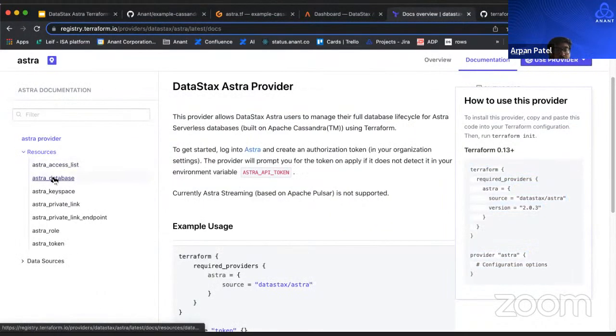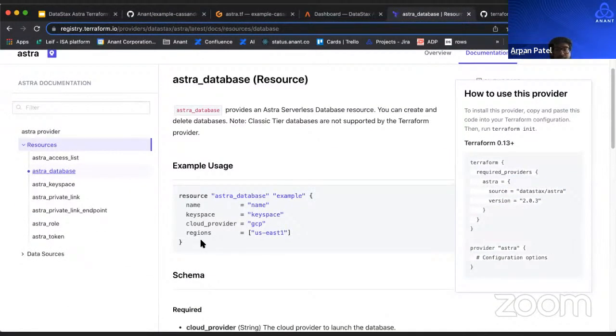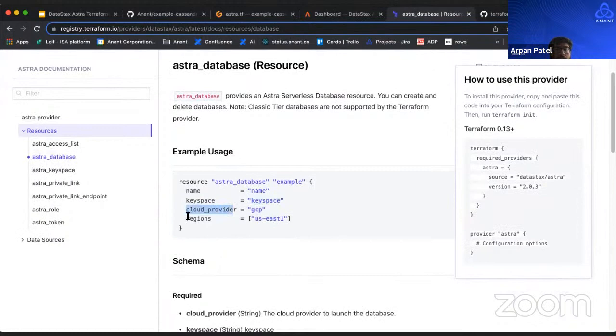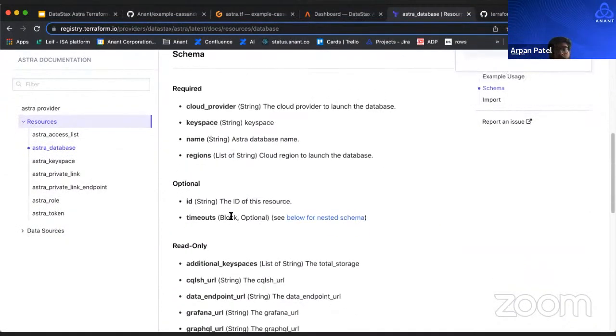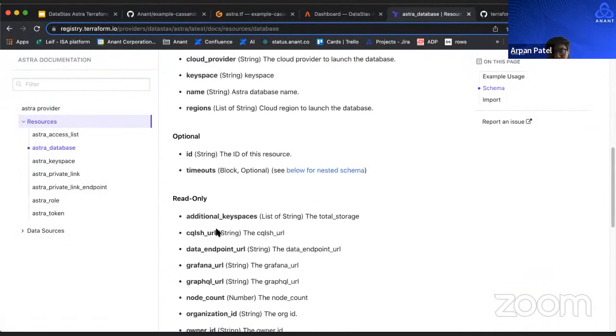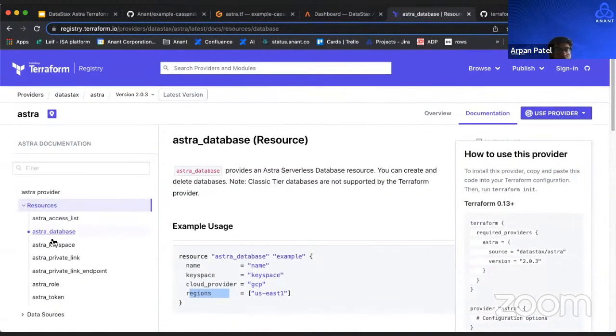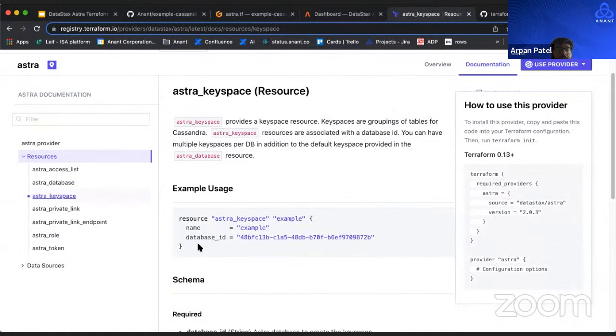If we click on resource database, this is what we just did, right? We created a new resource with the name Terraform, keyspace of test, I think, and then we defined our cloud provider and the region it will go in. There are also some optional things we can have. And then what we'll use next is this create keyspace. Instead of providing a hard-coded database ID manually, we're going to use a Terraform HCL method to get the ID of the second deployed database that we have.